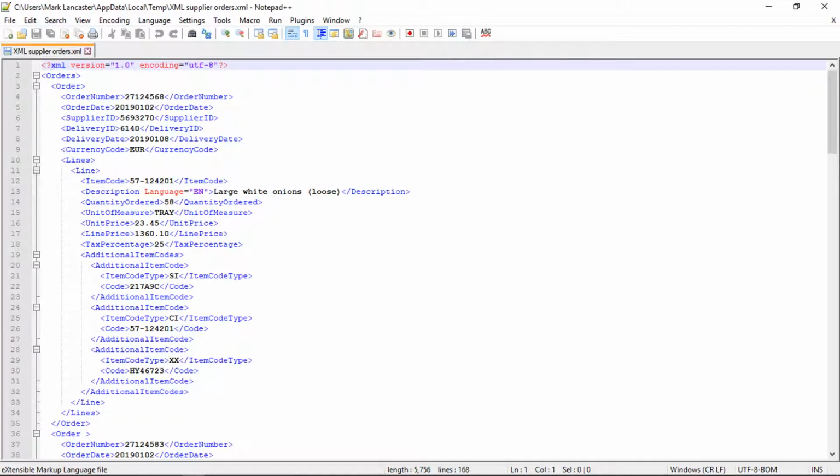In this example, the structure of the XML file is this. The root tag of the XML is orders, and it contains an order tag for each order being placed. A single order tag contains a line section, which lists the products being ordered. A single line tag contains an additional item code section, which lists the alternate product codes for the item being ordered.